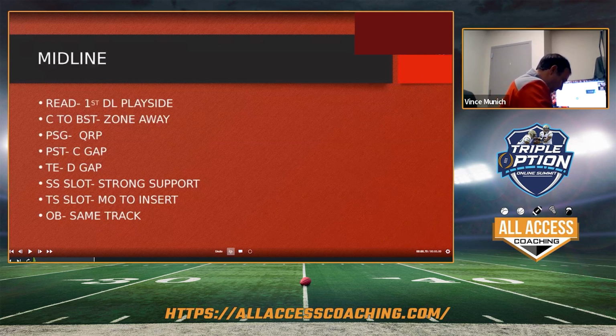Usually when I start this talk, I tell guys, like, I don't know what the slot's doing that week. When I pull up the film, we were always tinkering with what the slot was doing. Do we motion him? Do we fold him? Do we not send him in there? What do we do with those guys? And we've done it every single way possible.